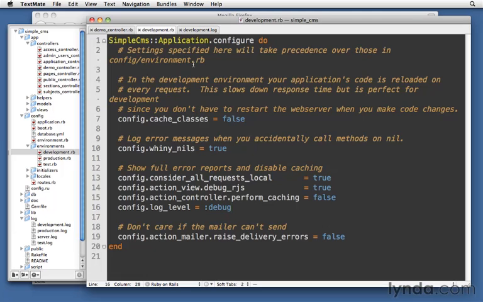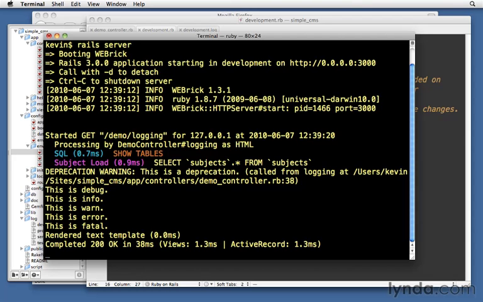Now if we change that, let's instead make it warn, just so we can see the difference. So I'll save that. We need to restart our web server. It's very important so that it reloads that configuration.